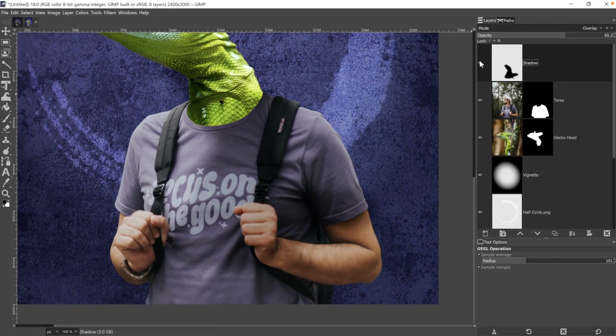Let's turn that on and off. And you can definitely see that we have a shadow now on his shirt. It's not too intense. It's blending in. We can see the rest of the shirt. So it's definitely creating the shadow that I want. Now we need to get it off the neck and off the background over here.